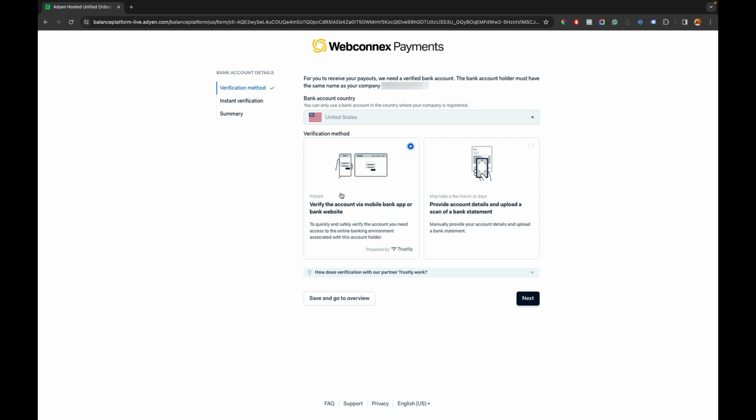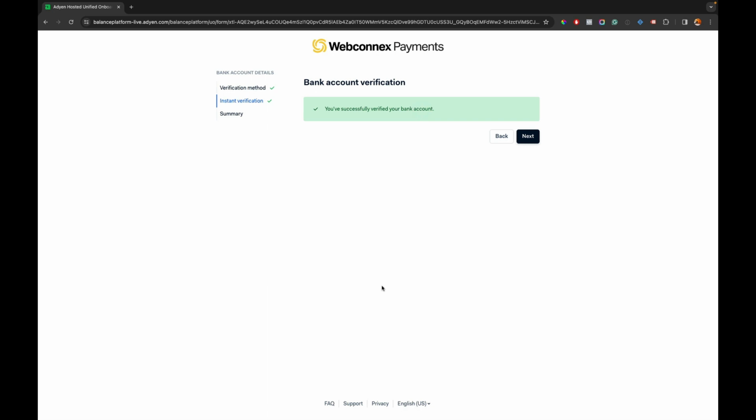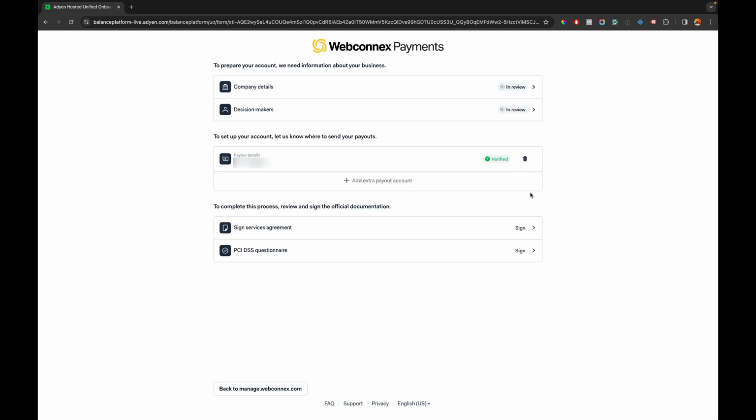And this is gonna pop up on a window. I'm gonna log in and I'm gonna choose my identity and verify, and it'll be all instantly verified. So I'm gonna do that now. And there you go, my bank account has been verified, and then I can hit next. I can see the summary of my bank account here, and then hit continue.